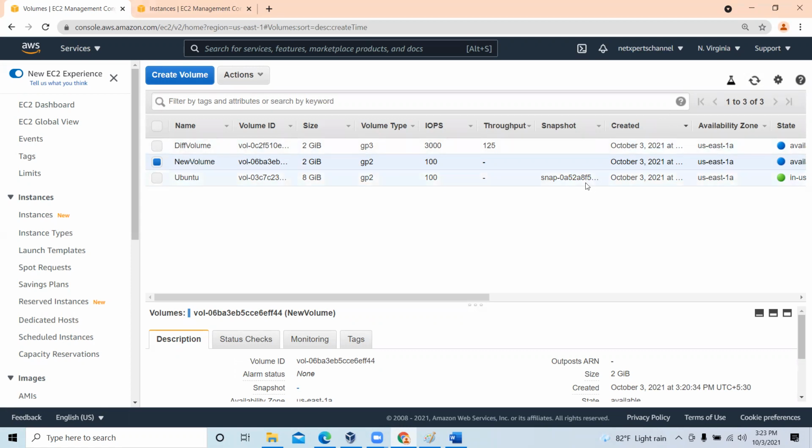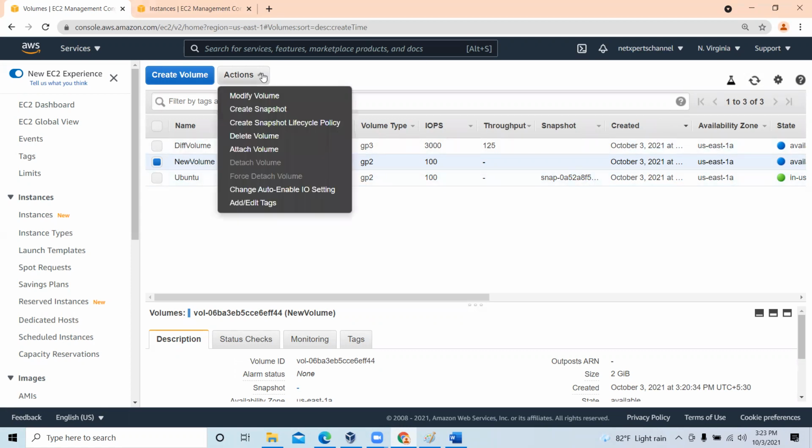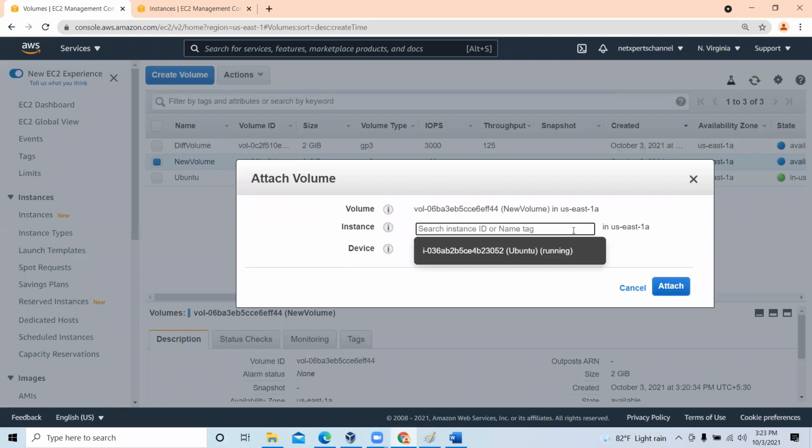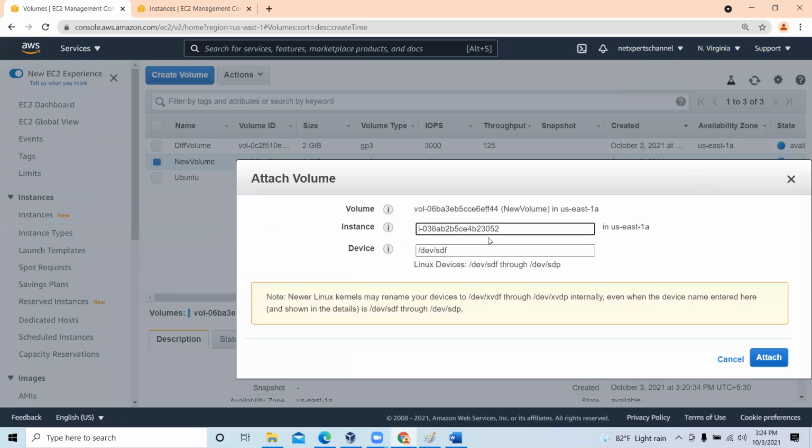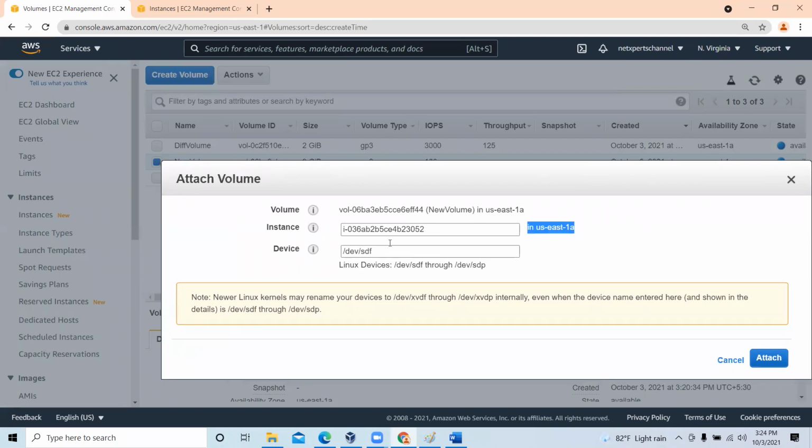Say action, attach volume. Now we are going to attach to the running EC2 instance, guys. Right? First of all, choose the volume, then attach. Here you can choose this one. This should be in US East 1A. If it is in a different zone, this is not possible. The device type is like this. Take it as it is. Say attach.